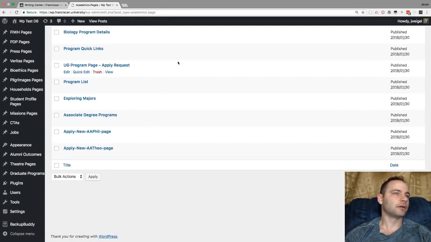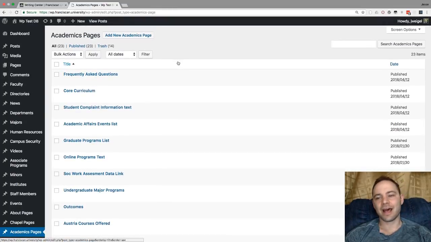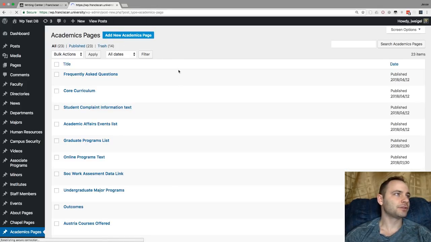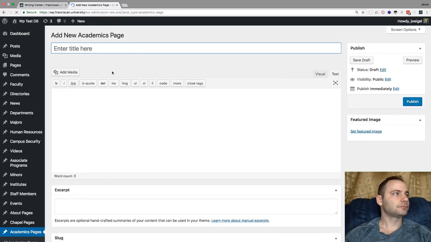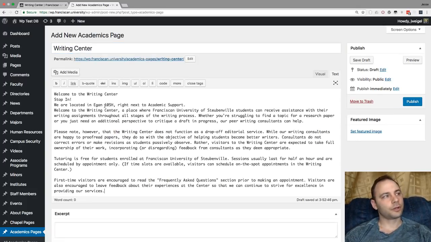We can always move it later. But in the academics pages, let's add manually another post type. I'm not going to bother trying to go to the database and pull the data in. We're just going to copy and paste just to get this working. So we're going to add a new page, and let's call this Writing Center, and we're going to paste this in.